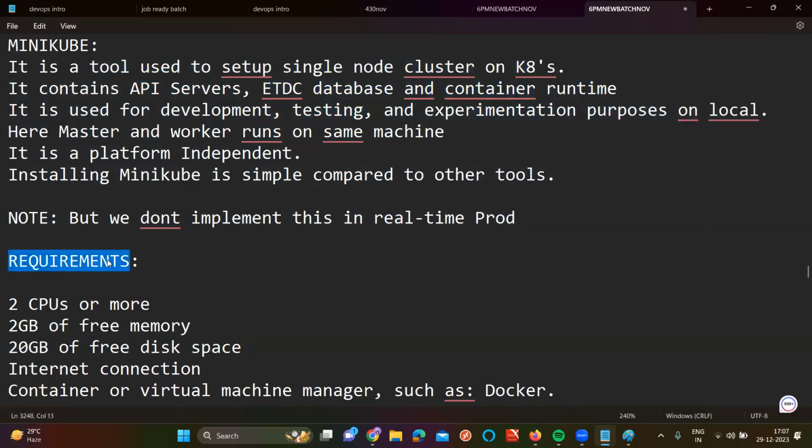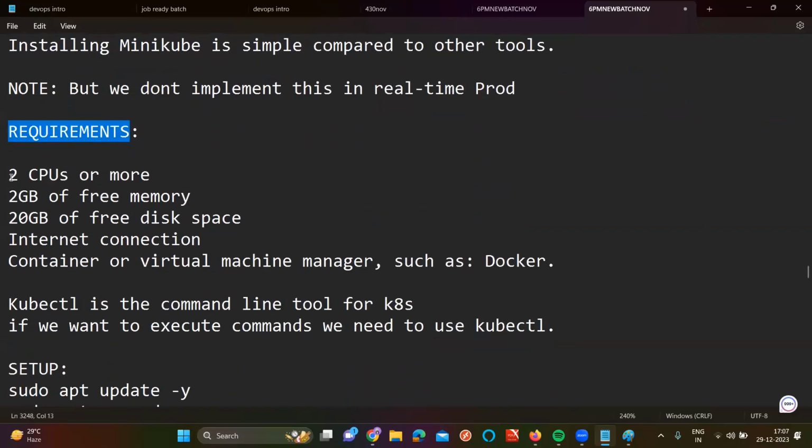So if you see the requirements, how many requirements do we have? First of all, two CPUs and 2 GB of RAM are required for Minikube. Generally, what kind of instance will we prefer? Instance type T2 micro will have one CPU and one GB RAM, but T2 medium will have two CPUs and almost 4 GB of RAM. So this is suitable for us.